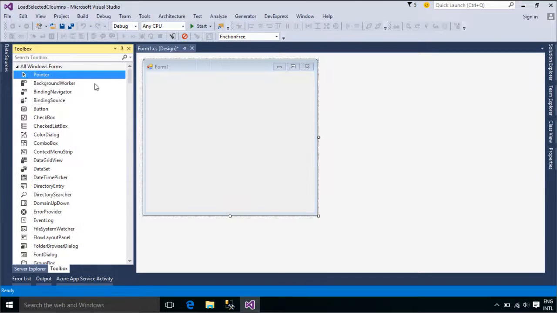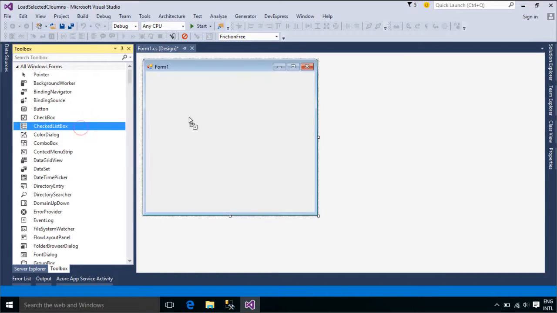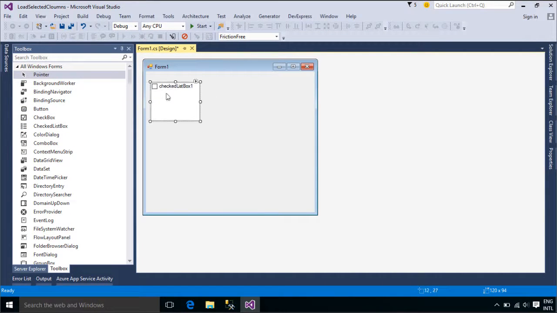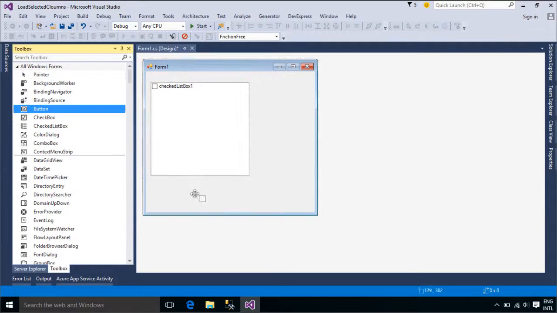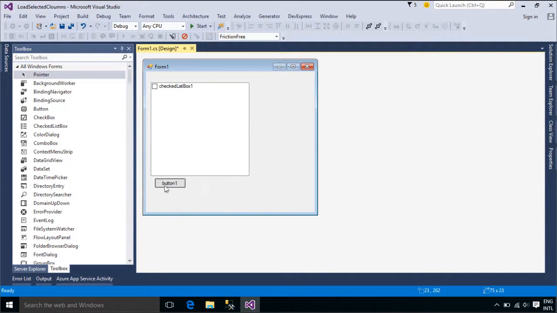You need to add a checklist box and button to Form1. When you select data in the checklist box and click the button, a new form opens and shows the columns you selected in the checklist box control and fills data in DataGridView.